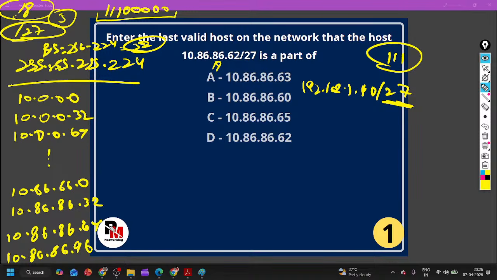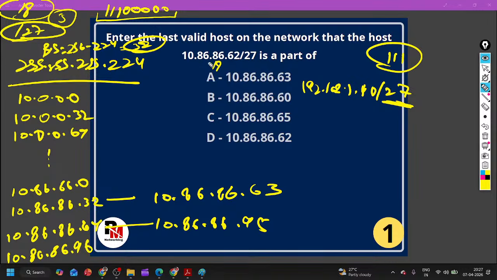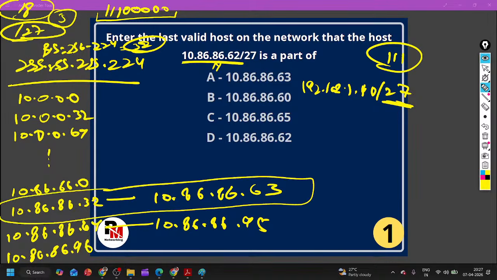This network starting at .64 is ending over here on 10.86.86.95, and the previous network ends over here at 10.86.86.63. So this particular IP address belongs to this subnet, right? Yes. Now what is it asking? Enter the last valid IP address. Is this the valid IP address? No, this is the broadcast ID. What will be the last valid IP address? 10.86.86.94.